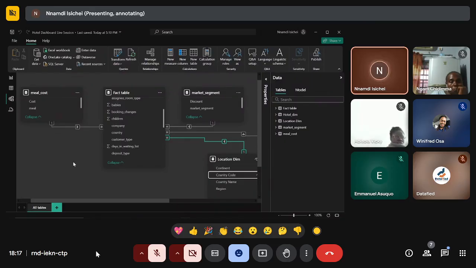If I did that, once I come to this model view, the relationship would have been created at a go. But because I didn't do a merge, I brought a fresh table, although there are columns that are common to both of them. That was why Power BI could not identify this relationship automatically, so I had to do it myself. And again, they have different names. On the fact table, it's called country. On the location dimension, it's called country code. But that won't stop the relationship from being created. Do you understand, Chidima? That was why I had to do it myself, because I didn't do a merge.